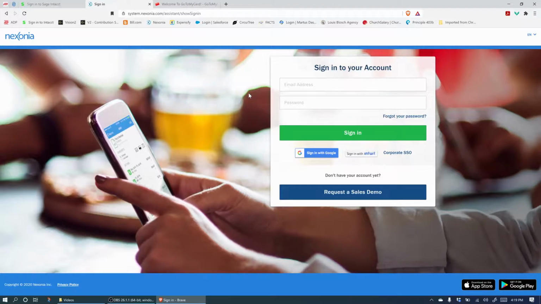So first off, we will go ahead and log in. From the login screen you will use your company email address and you will use a password that you will set up yourself when your login is generated to you from Nexonia.